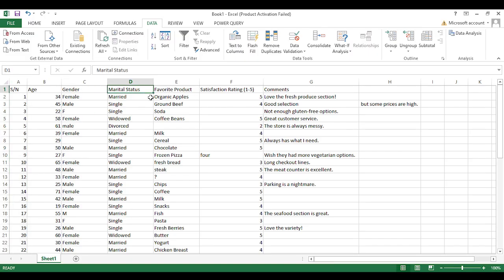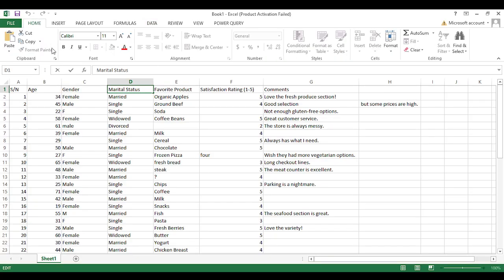Sometimes you can also even change this marital status. You can put it as MS, favorite product to be FP. Just know that whatever you are putting, it's something you should be able to understand later. So this is how we auto fit our columns and our rows.